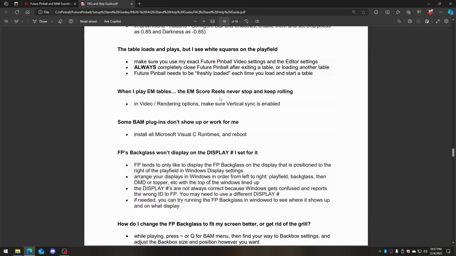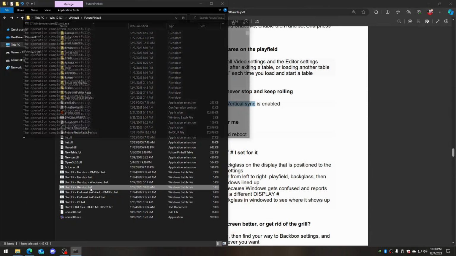All right, so when you play EM tables, the EM score reels never stop or keep rolling. Yeah, that's where you have to have vertical sync enabled. Everyone should have vertical sync enabled. The only time you don't have that enabled is if you're playing in VR and you can't make your monitor refresh rate match the VR refresh rate. That's the only time you should have vsync disabled on Future Pinball, because you have to in that instance to make it work smooth, right? But otherwise, vsync always, always, always enabled.